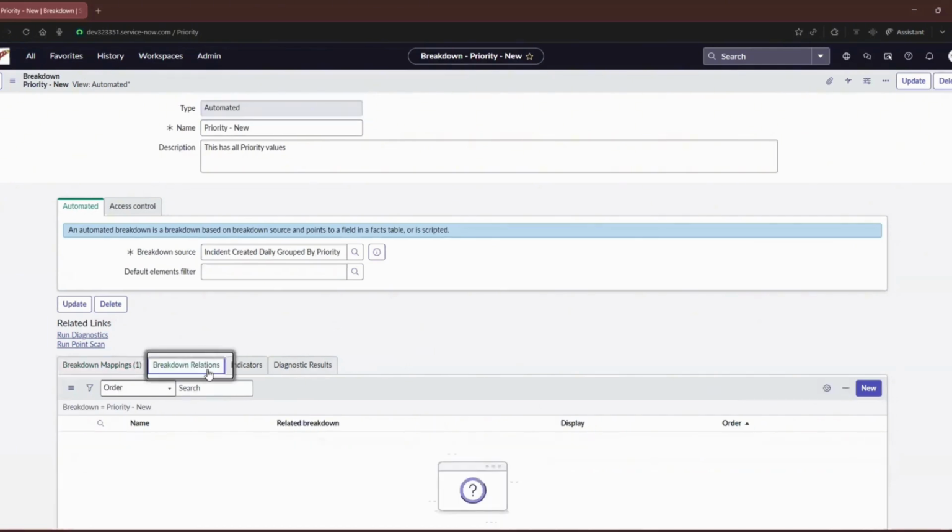Now coming to breakdown relations, sometimes you will want a hierarchical relationship between two breakdowns, for example, category and subcategory. That's where breakdown relations come in. They define parent-child links between two breakdowns. So if you select hardware under category, the subcategory breakdown automatically filters to only show hardware-related options. This creates a cascading filter effect on your dashboards and visualizations, making them more intuitive and user-friendly.